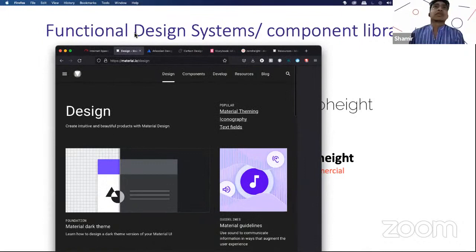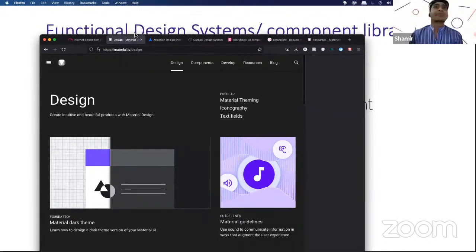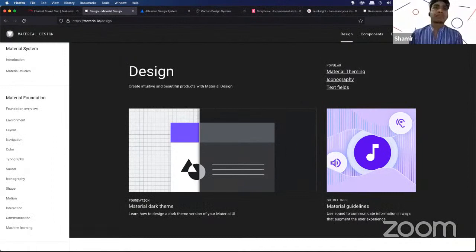Starting off, I would like to show you the Material Design system that we spoke about earlier. As you can see, the Material Design system has a few elements: the layout, the colors, navigation, typography, and then the sounds. We all know how the sounds are, for example, Netflix, and Windows has its own unique sound experience, then iconography and shape. So this is the Material Design system. It's open source as well.